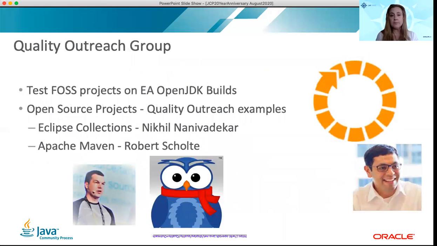Within the quality group, there is an outreach group. So as you are downloading those early access builds and testing them out against your applications, you may find some dependencies. And a great way to start to get involved within the Java community is to contribute to those projects to help expedite getting those dependencies to the next version of Java along with you.